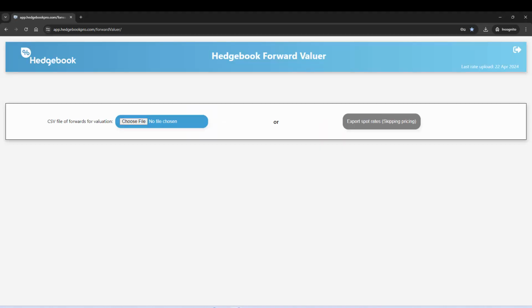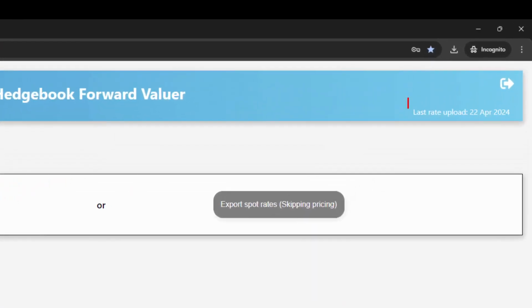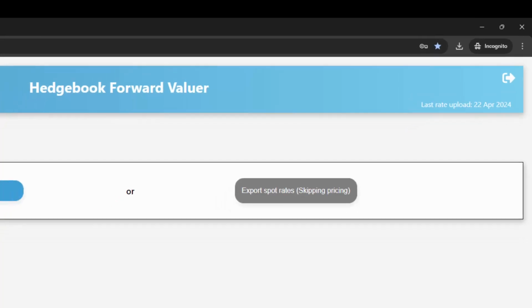Once you have logged in, you can choose to either provide the CSV file for doing the valuations, or you can download a separate file that shows all the spot rates used within the valuations. Top right, we can see the date of the latest rate load on the system. We use New York 5 p.m. end of day rates, and they are updated daily.